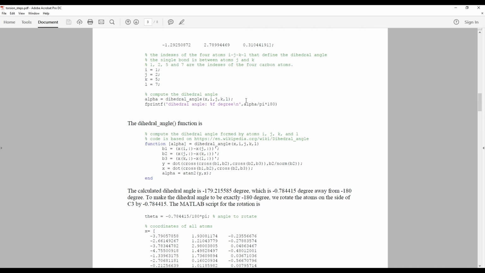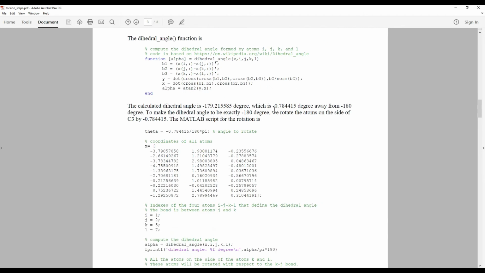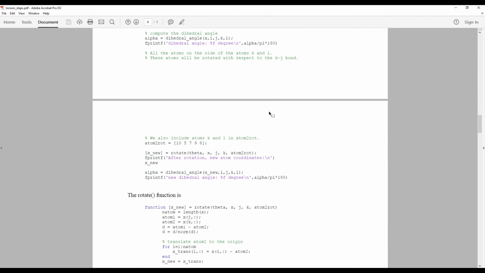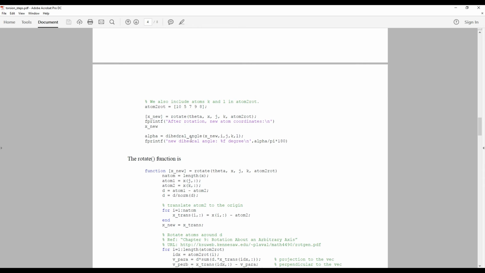Oh, sorry, you put a J and a K here. You also put the index of all the atoms you want to rotate as well. So in the end, the program just gives you the new coordinates of all the atoms in the molecule, which has been rotated to the dihedral angle that you want. I also double check the dihedral angle in the end to make sure that I got the dihedral angle that I want.